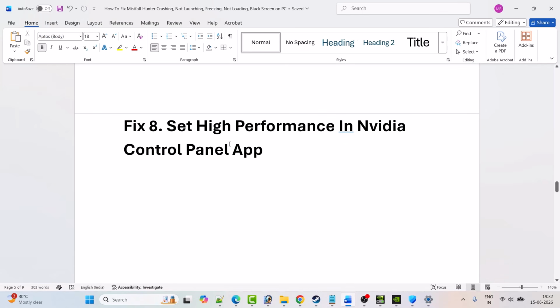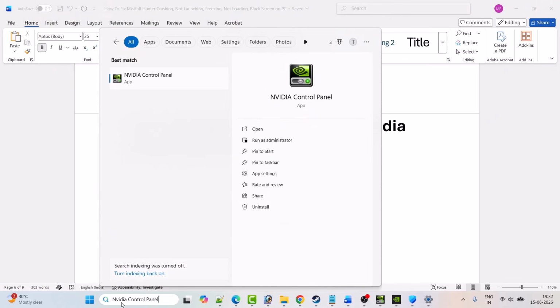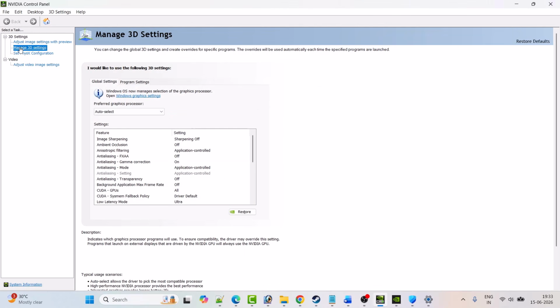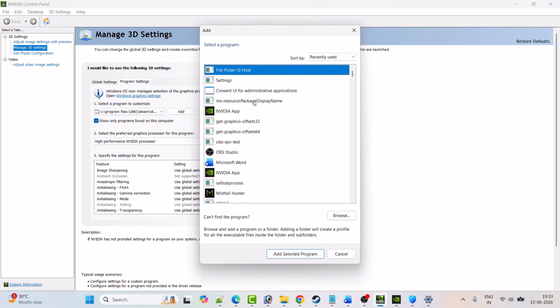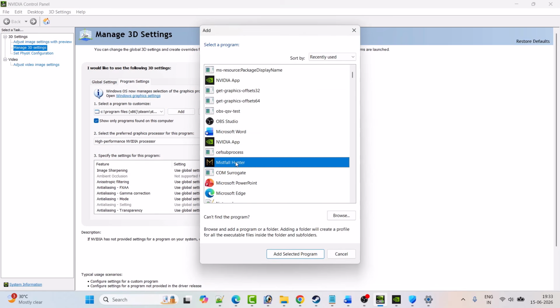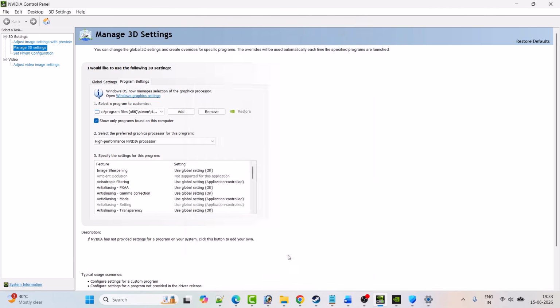Fix 8. Set high performance in NVIDIA Control Panel app. So in Windows search, type NVIDIA Control Panel and then open the NVIDIA Control Panel. Now go to manage 3D settings, then click on program settings, then click on add. From the list over here, look for Mistfall Hunter. Here it is, select it and then click on add selected programs.